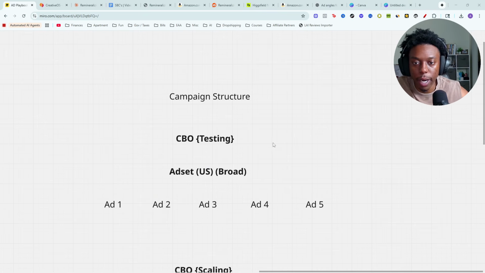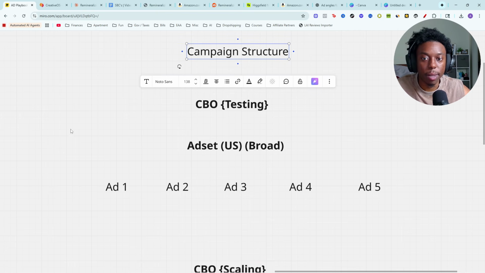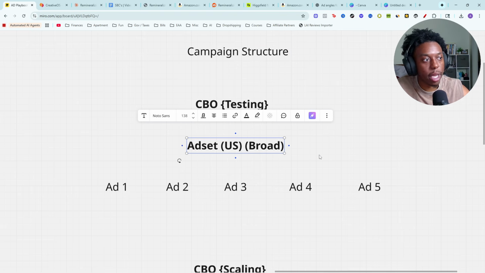So here's how I'm going to do it, right? I highly recommend you do the same. So your campaign structure should go as follows. Set up a CBO testing campaign, okay? At the ad set level, you can start off at $100 a day. The ad set level should be one country, right?